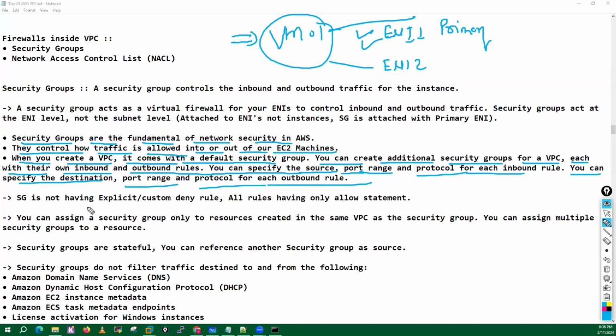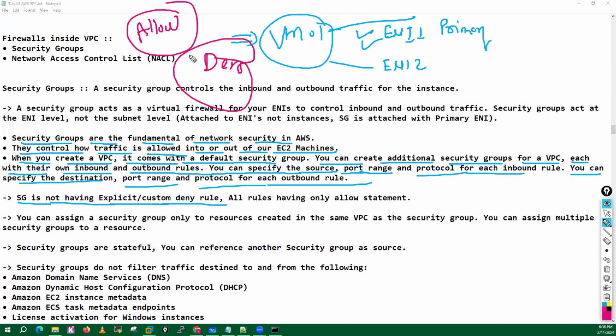Okay. Security group does not have an explicit or custom deny rule, guys. Just remember one thing, whenever we use a security group, it always comes with allow statements. You cannot configure any type of deny statement, and it does not have any explicit or custom deny rule at the bottom. All rules have only allow statements.